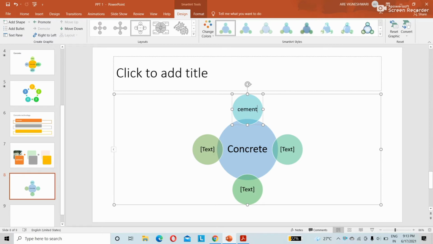so cement, fine aggregate, coarse aggregate, water. So just like that, I have explained the definition of concrete. Concrete is a mixture of cement, fine aggregate, coarse aggregate with proper proportion of water.